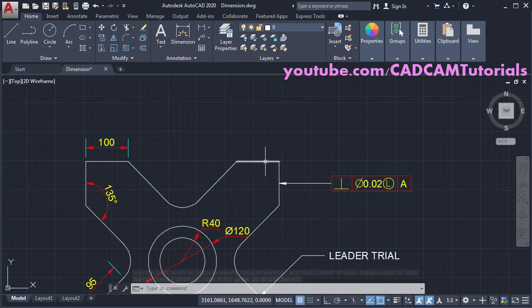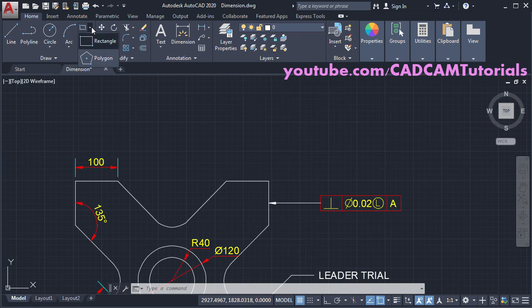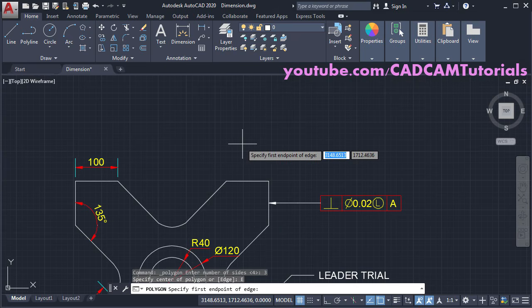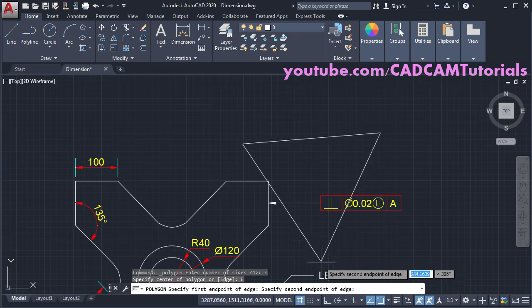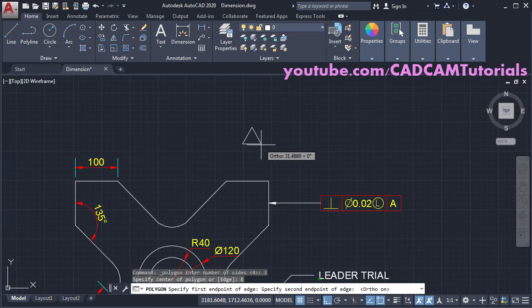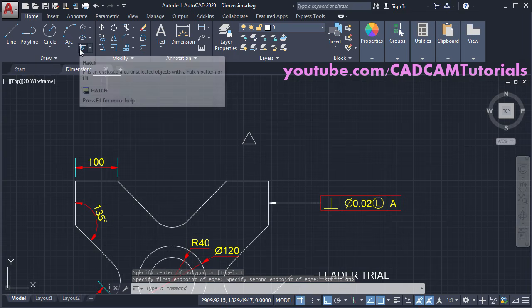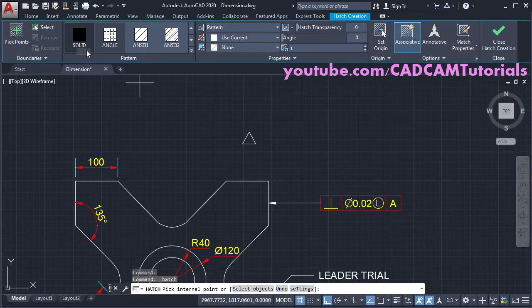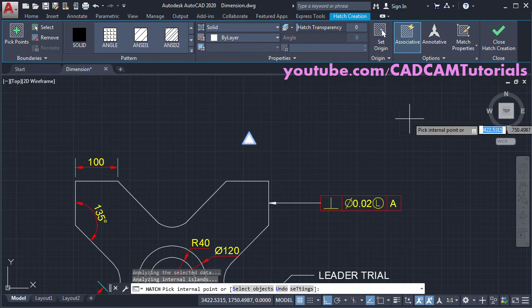And suppose I want to define this line as a datum A. For that, click here, click on polygon, enter number of sides to be 3, enter. Then choose this edge method, then specify first endpoint, take your cursor away, make ortho on and click. Then to fill this triangle, click on hatch, then select solid, then click inside this triangle, click on close hatch creation.